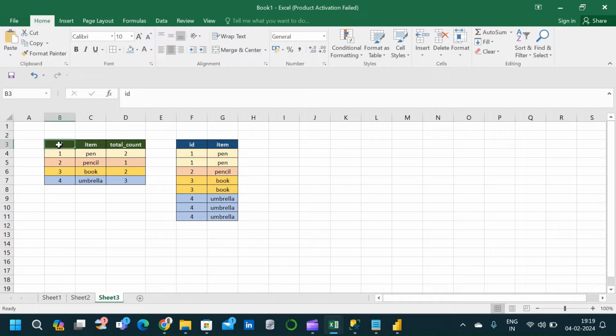Now this is grouped data. We have to ungroup this data and create a table in this manner where pen is repeating 2 times, corresponding to the total count, pencil is repeating 1 time, book is repeating 2 times, and umbrella is repeating 3 times based on the total count. This operation is called ungrouping. Now let us go to SSMS and see how to do this in SQL.